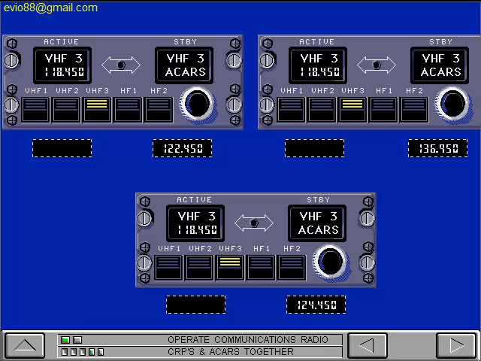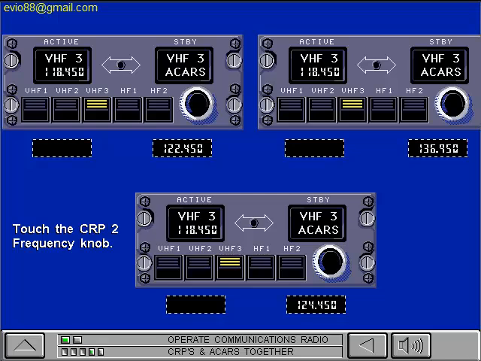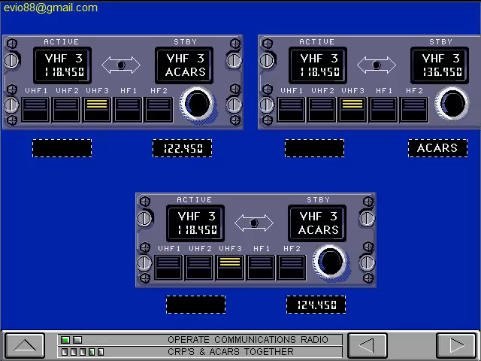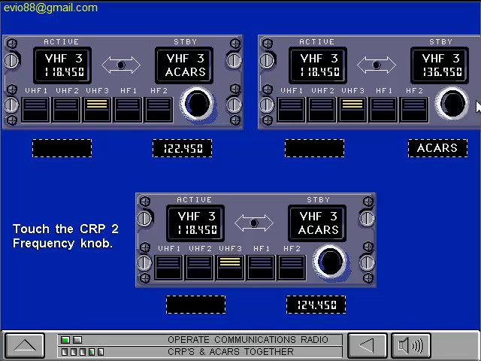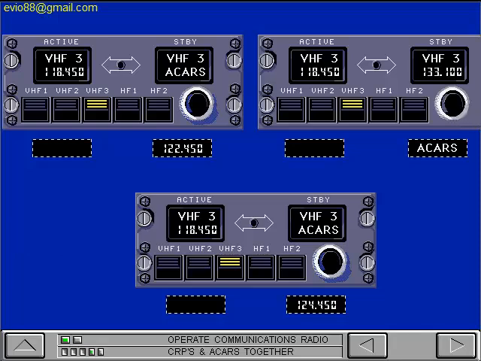Now we will change the CRP active frequency. On CRP2, the standby window display and standby buffer changed positions, but the other CRPs did not change. Adjust the CRP2 standby frequency to 133.100. Good. You have a new standby frequency.